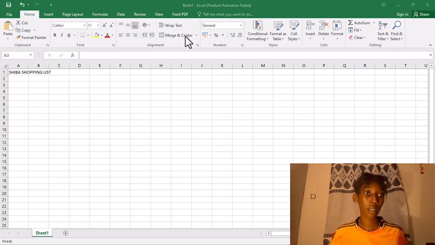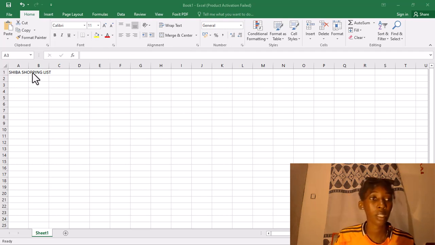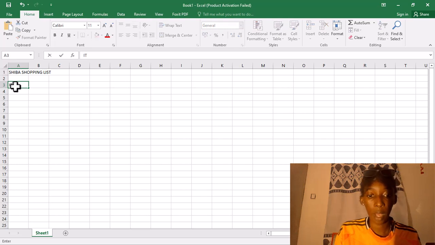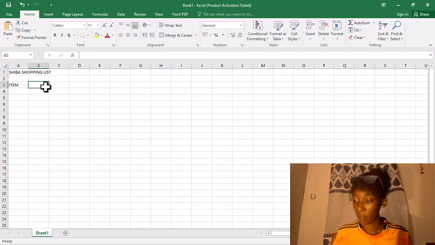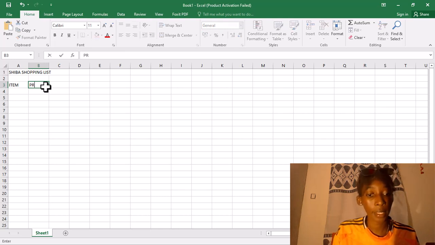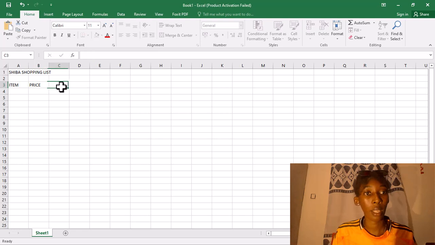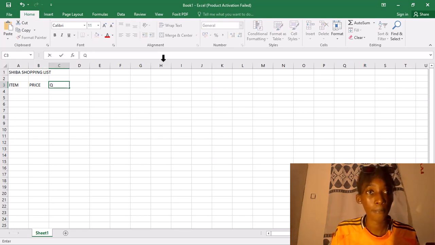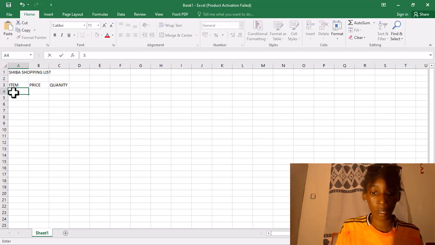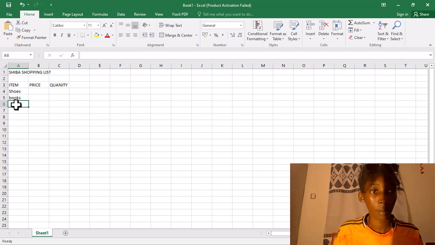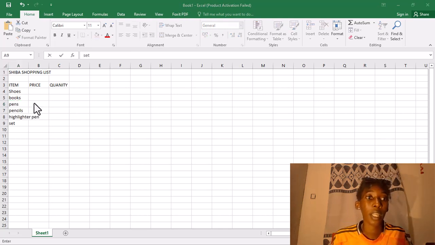So the title here is Shiba's shopping list. So I shall be having my shopping list. I come here and click in, for example, item, then I'll have here the price per item, price. Then I can have here the quantity. So some of the items we are having here, I can have shoes. I need shoes on my shopping list as a student. Then I have the books, then pens, then finally I can have a set.